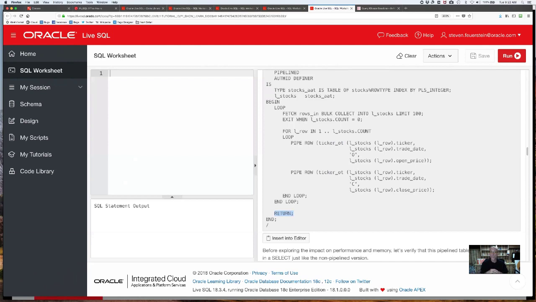So why would you do this? Two fundamental reasons. One is performance. If your calling query can utilize that data as it's coming back, consume it, and use it as part of its analysis, you can have a great improvement in performance. And this is especially important in parallel-enabled queries. The second thing is that you can greatly reduce the amount of PGA memory consumed.